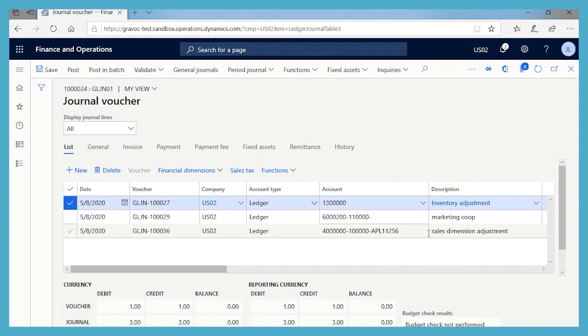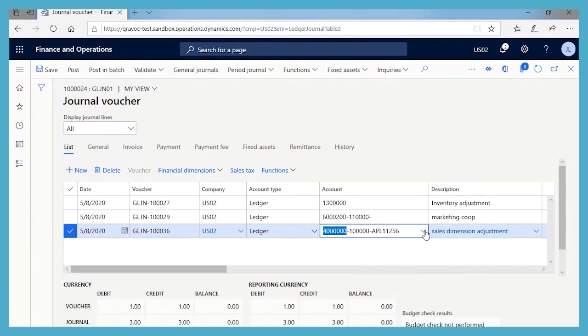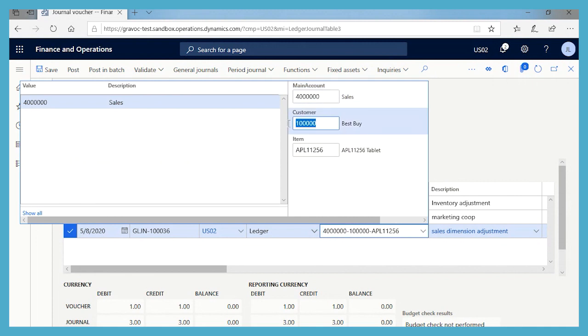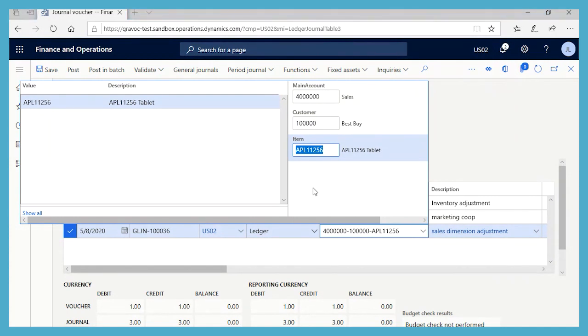And on my last account here, a sales account, I have the 4,000 series. I have the 100,000 for the customer, and I have the item code. So today's demo, we're going to show you how you flip back and apply those.